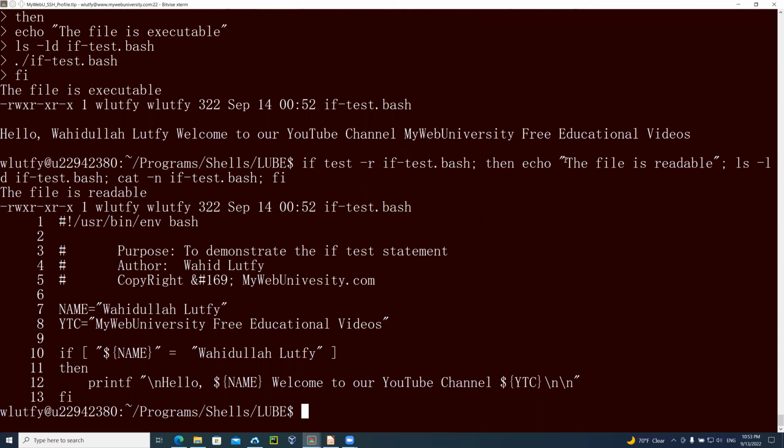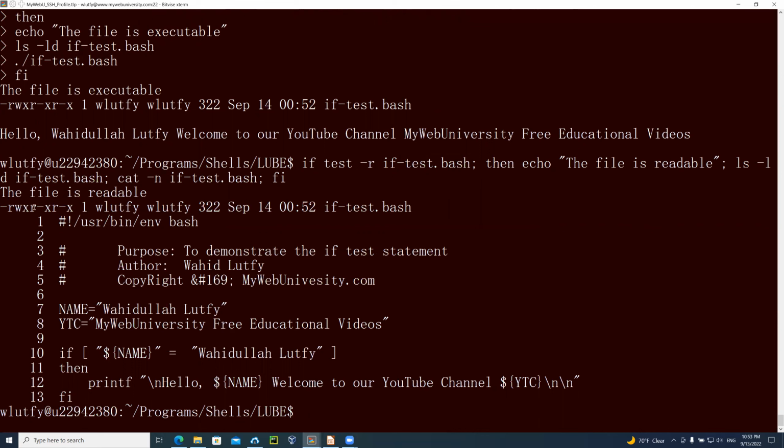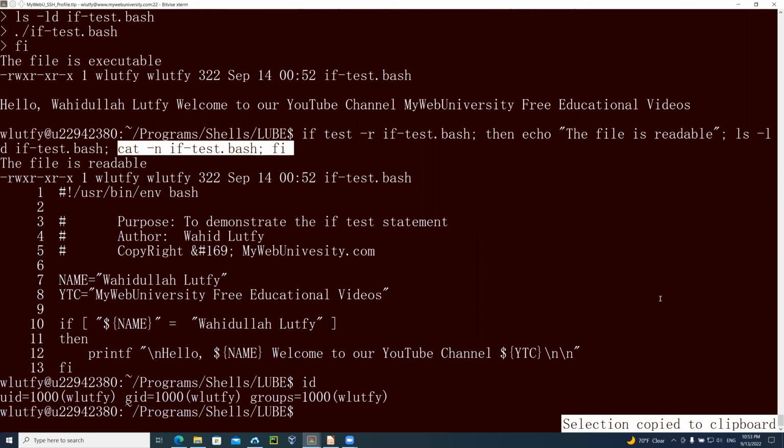And then this other part, ls -l, is going to just show the file permission: the r for the owner, the r for the group, and the r for others is showing us that we have the permission. Since I'm the owner, Lutfi, I have read permission, so I can look at the content of it here, cat that file.